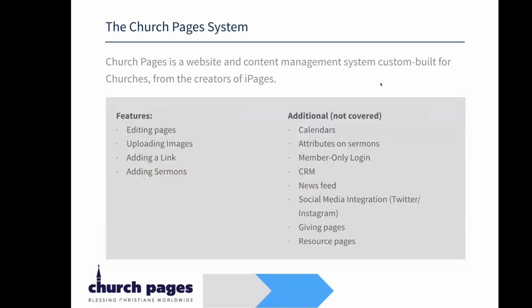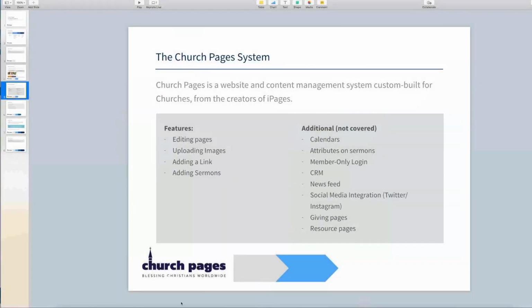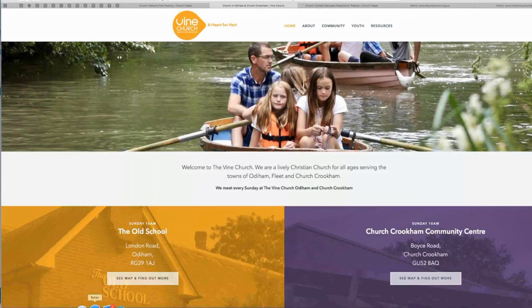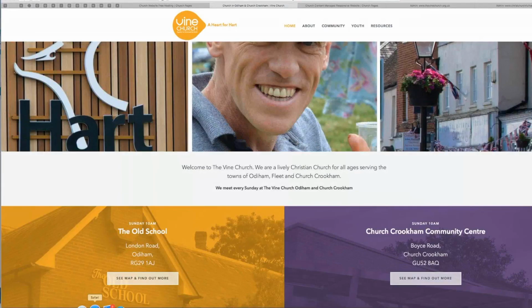If we click through again, yes, these are some of the features. On the left, the features we're going to cover are editing pages, uploading images, adding a link, and adding sermons. And on the right, we'll come back to this in a moment and look at some of the things that we aren't covering but are available. I'm going to come out of these slides, and you should now see a website in front of you.